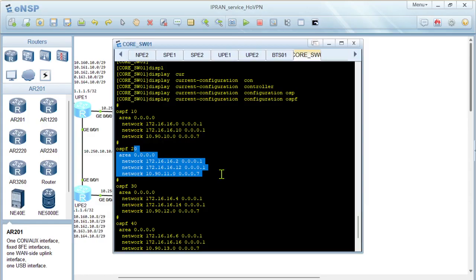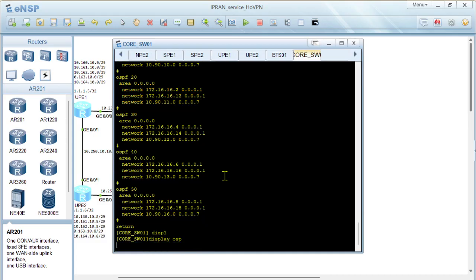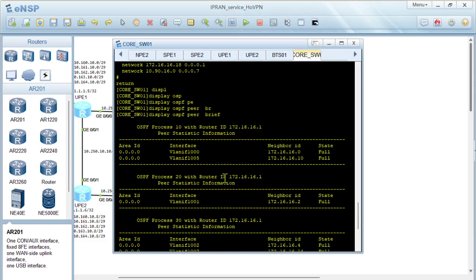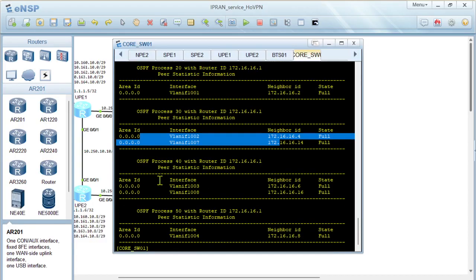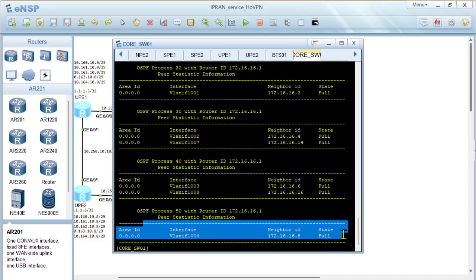Martin, what have you done? Can we display OSPF peer brief here too? Display OSPF peer brief. Here we expect to have two peerings per instance, right? For 10 we have it. For 20 we only have one. For 30 we have the two. For 40 we also have the two. For 50 we only have one.